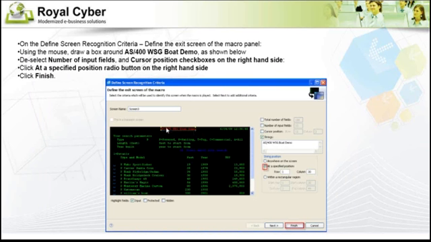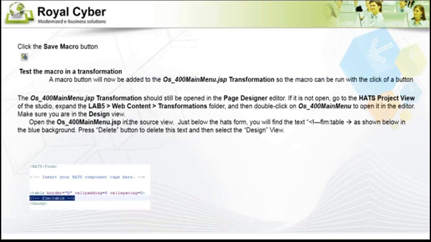Draw a box around AS400 WSG bot demo. As you can see on the slide, deselect the number of input fields and cursor position checkboxes, select the at a specified position radio button, and then click the finish button. Now save the macro using the save macro button. Test the macro in a transformation.